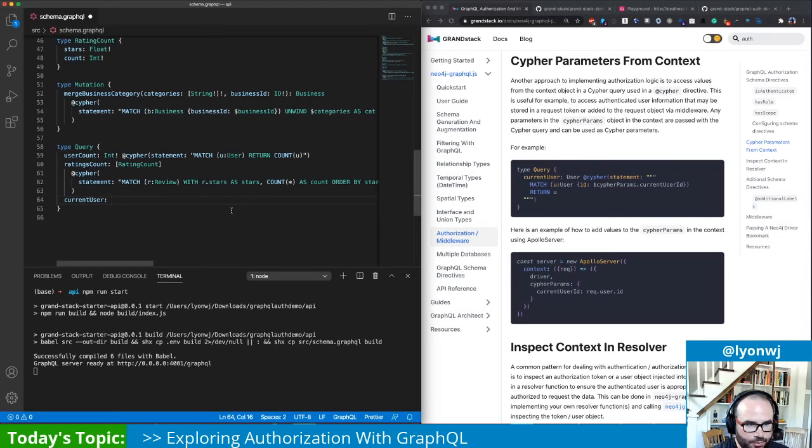Cool. So we're adding here our current user field. That's going to return a user object, and we're going to define.